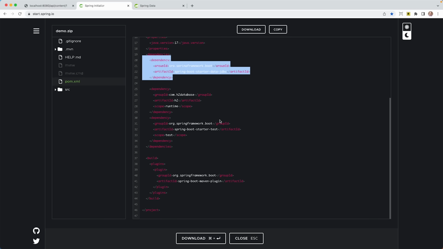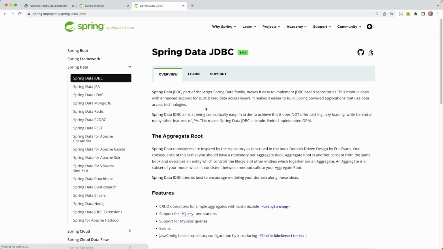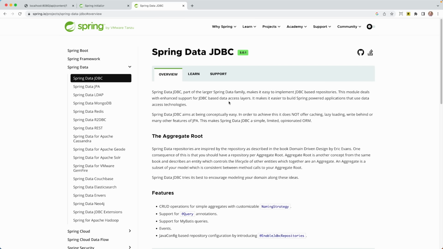So I talked about Spring Data JDBC being my favorite one. Well, why is that? What is it? So if we dive into that, you can learn more about the kind of overview of this project if you want. You can go into the Learn documentation to check out the reference docs or the API docs. The reference docs do a really good job of kind of giving you an overview of the things we're going to go through here today.